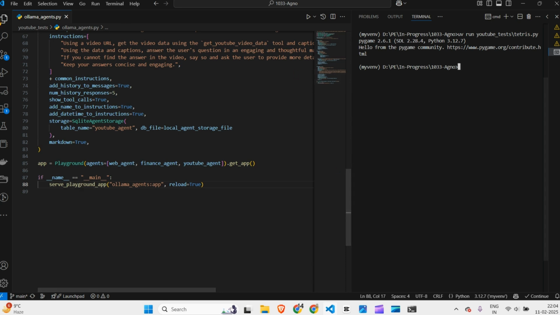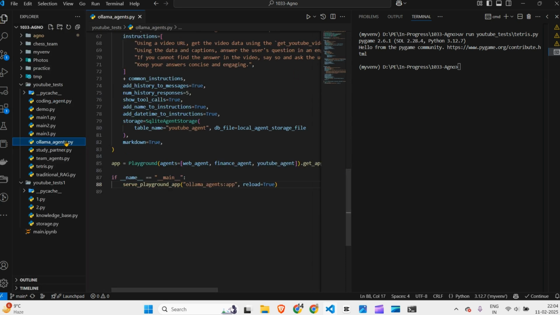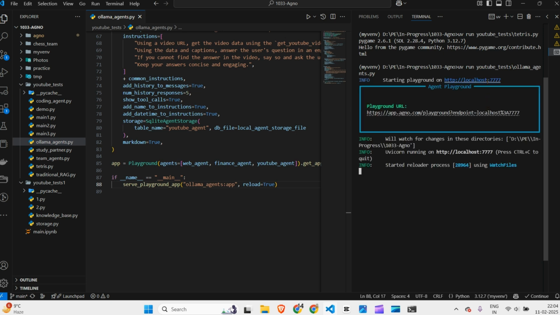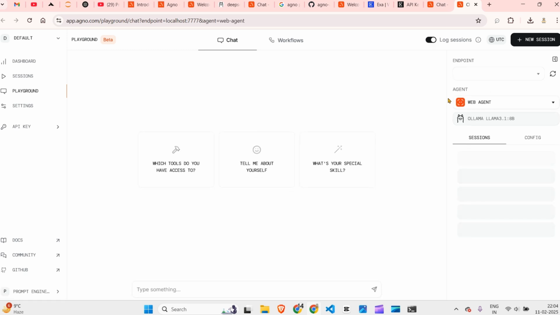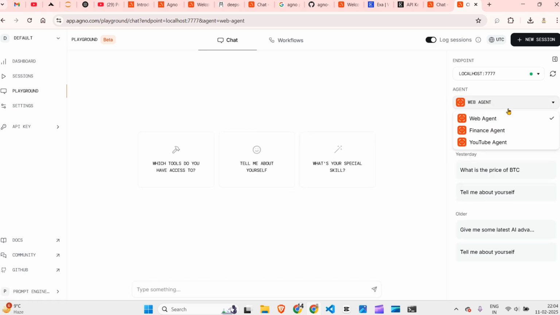So again, this is pretty interesting. We have three models, so you can copy this, copy relative path, and you can go ahead and uv run and paste, and this will open up the playground. So you can go to localhost 7777. I'm going to go ahead to the playground here, click on open. This will open the playground, and you can see that we have three agents here.